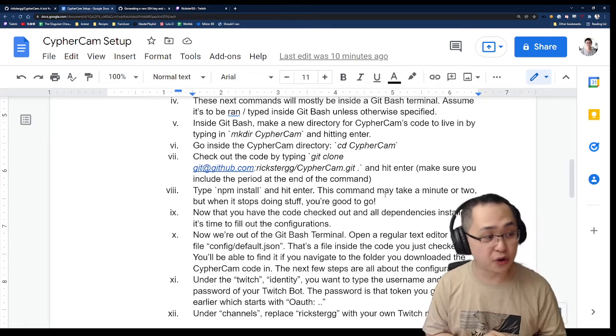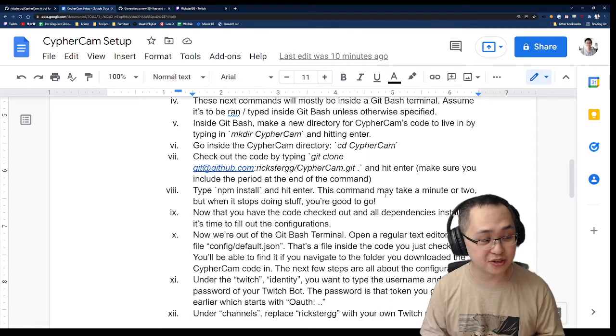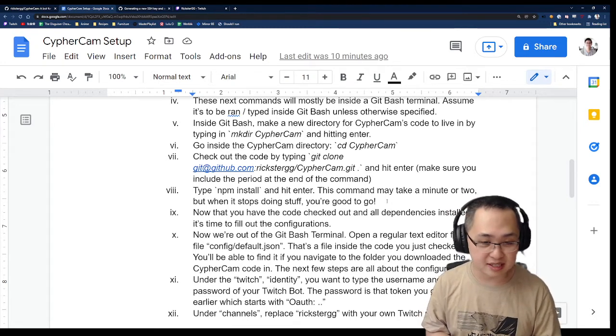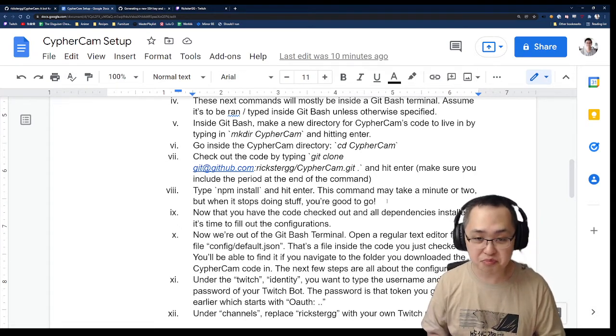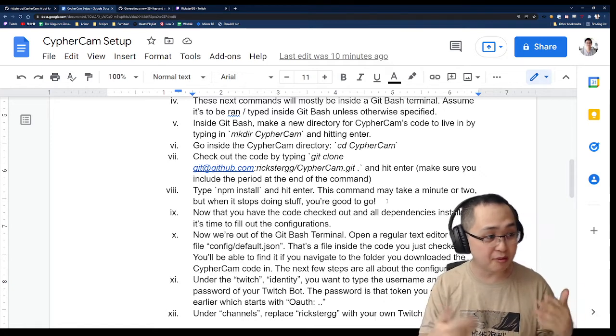After you've checked out all the code, you have Node installed, so now you can type npm install and hit enter. npm stands for Node Package Manager. This is how we say, hey CypherCam, what are all the tools, knives, forks, spoons, that you need to do what you need to do? CypherCam says, no, I need this, that, this, and that. And then npm goes, great, let me grab those for you.